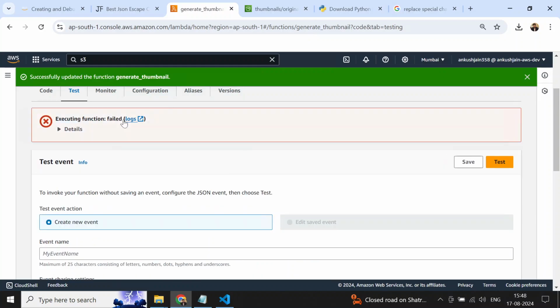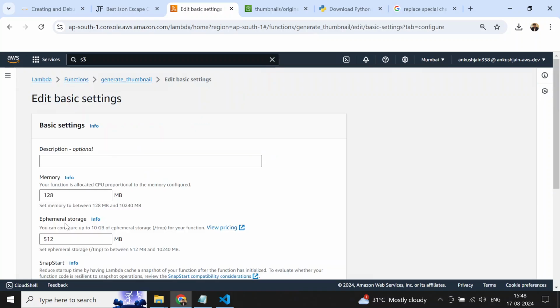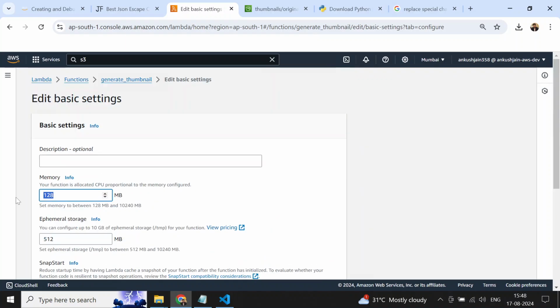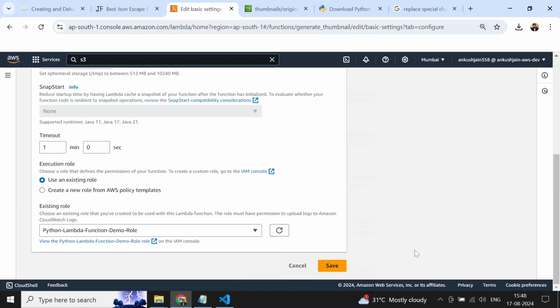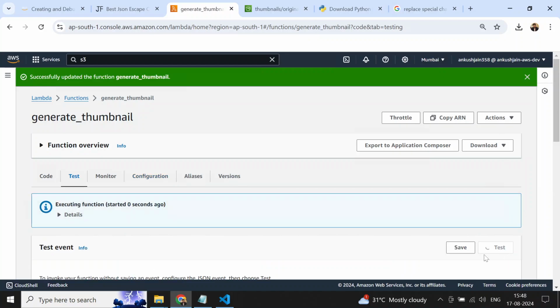All right, it timed out. Okay, so I have to update the timeout as well, so make it 1 minute and 0 seconds, and the memory I will increase to 512 MB function memory, and then I will go back and test it.